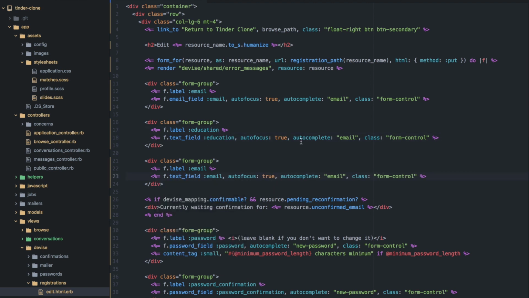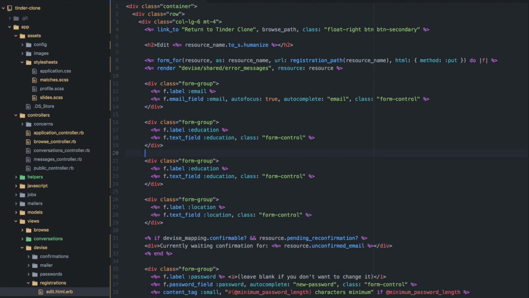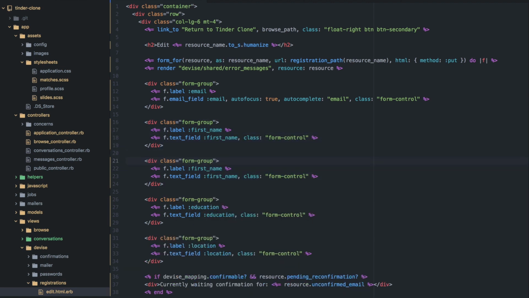So I'll just remove these autocomplete and autofocus. We don't need those. We'll just update the label names and the text field names. And something we completely forgot about here is we didn't actually add the first name or last name of the user into this view. So let's do that now. Allow them to update their details.